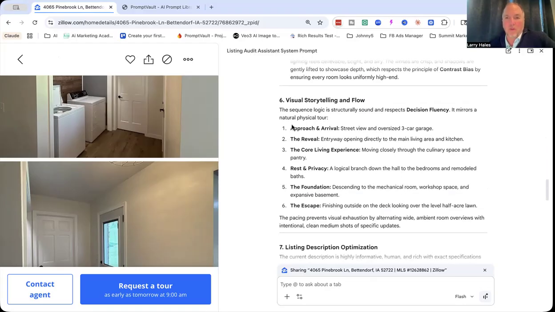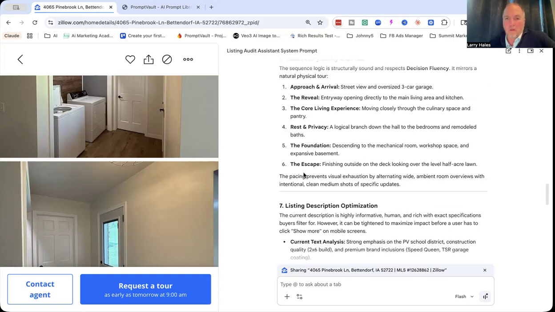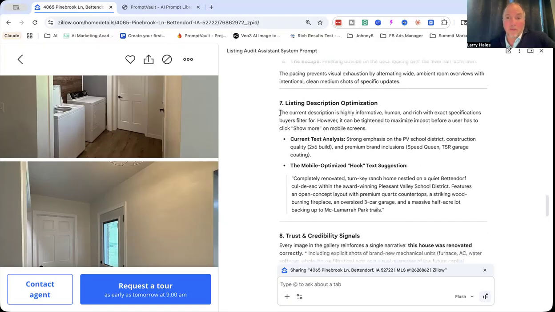Visual storytelling and flow: the approach, the reveal, the foundation, the escape. So this one looks really, really good. Current description is highly informative, human, and rich with exact specifications buyers filter for. However, it can be tightened to maximize impact before a user has to click show more on mobile screens.